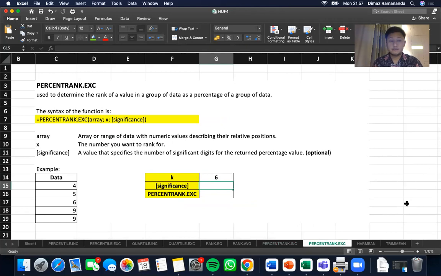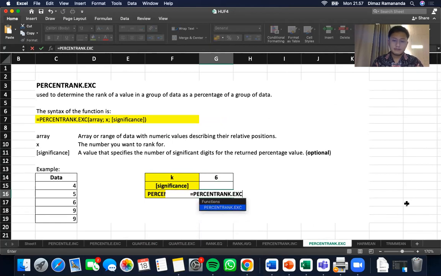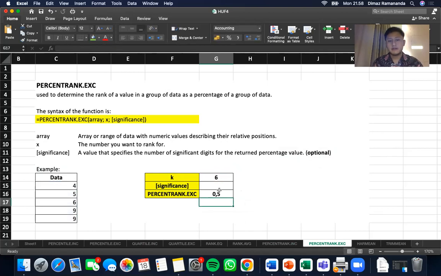You may change it. And then to perform it, we put percent rank. Then for the array, we put it here. And then for the k, we put it here. Okay, so the rank exclusive result is 50%.